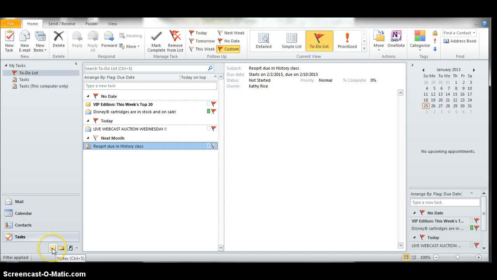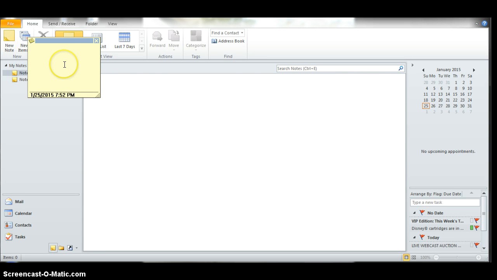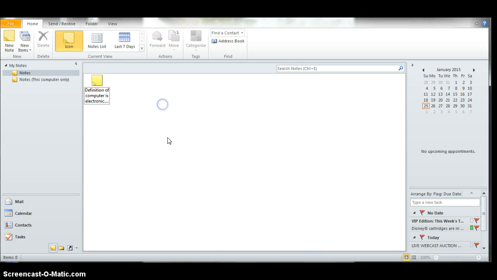Another cool thing is down here on the left-hand side, on the bottom, see where it says Notes? I've had some students who have used this, and you can use it on your tests. Because remember I said you can use your program, so you can use your Outlook. And if you click on New Note, and I put "definition of computer is electronic," and you go on and finish it up, you have a note here.